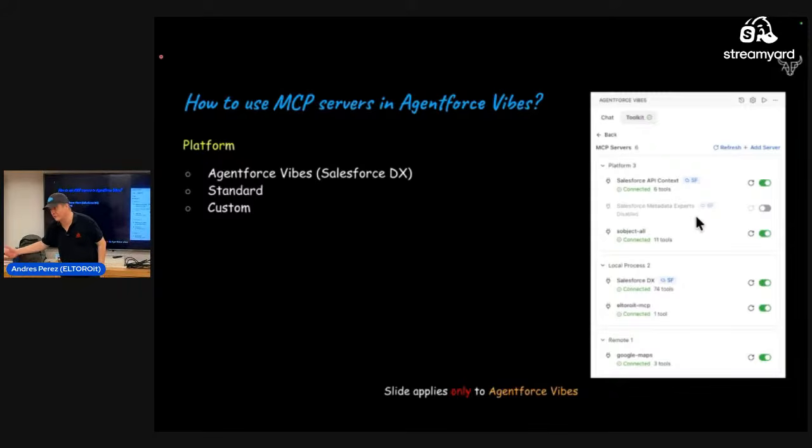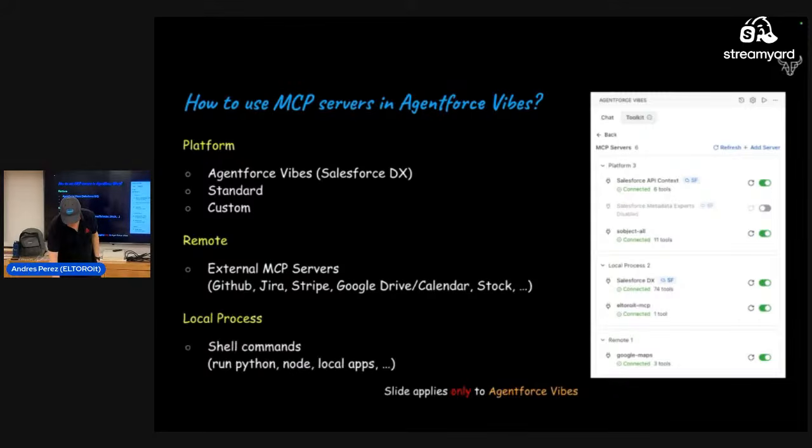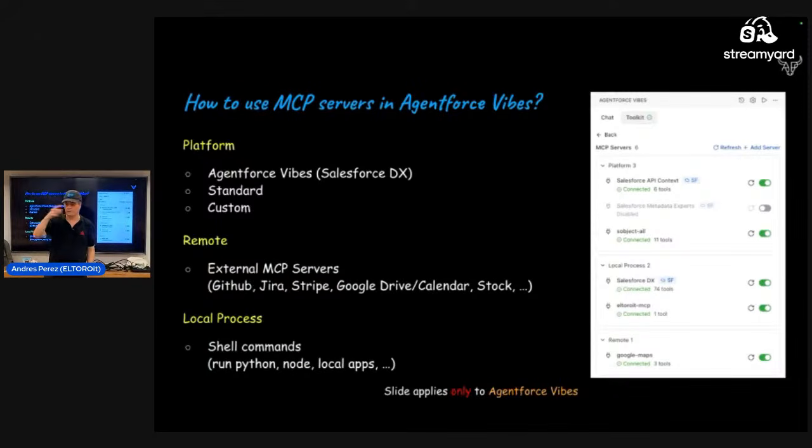Different tools have different screens, of course, but this screen is particular to Agentforce Vibes. You can connect to platform, those are the standard ones or the custom ones. You can connect to remote. You can talk to Google Drive or Weather app or any other MCP server. And you can talk to local files or local CLI commands.